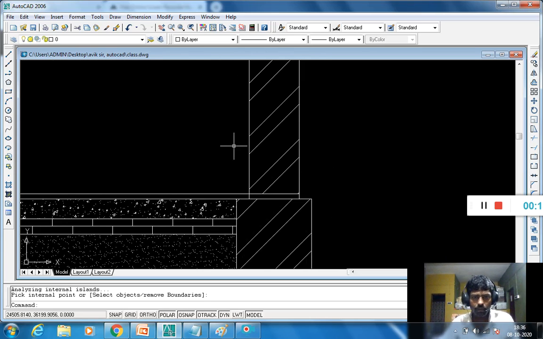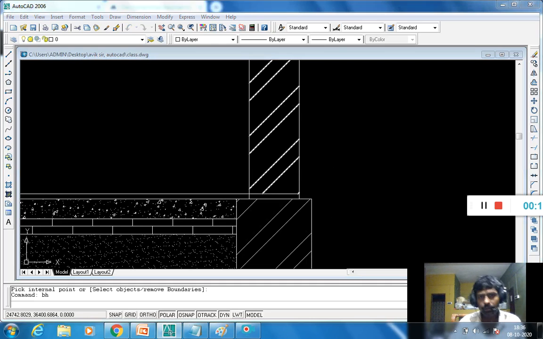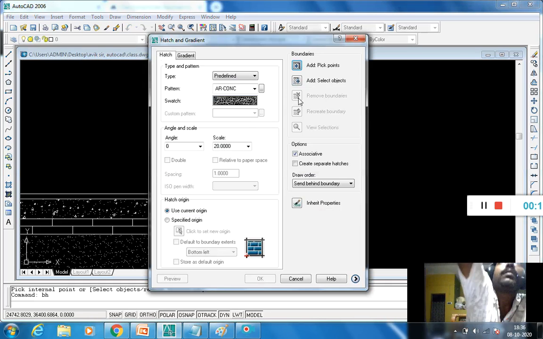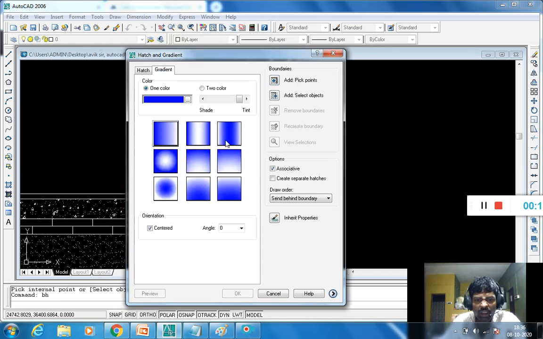Now we use gradient to apply the color, because here the DPC is used, the damp proof concrete, to prevent water from rising towards the wall, to make it waterproof. So again use the BH command, and see the gradient, the color we choose.